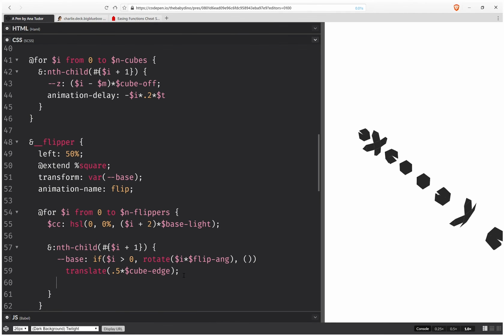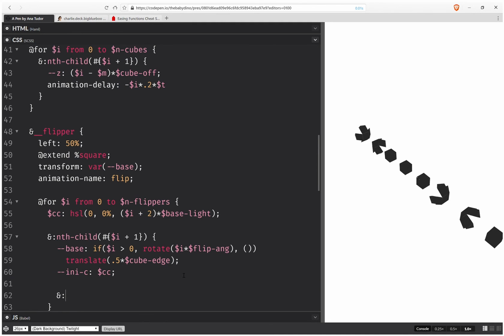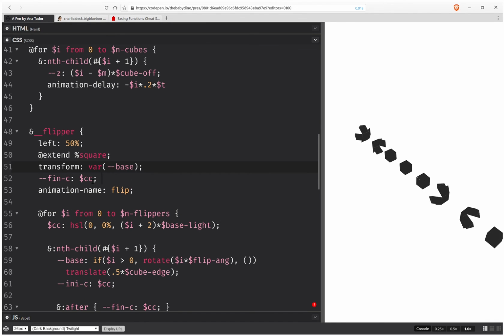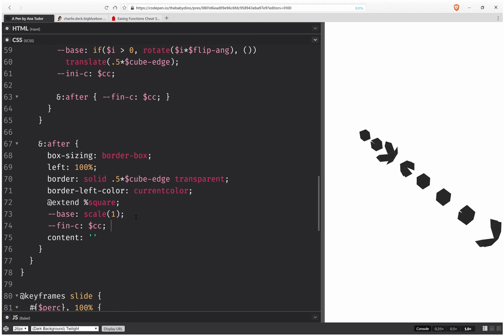And we're going to set an initial color to this current color, and we're also going to set pretty after a final color, which is the same thing here. And we take this and we set it here except to the base color. And here we set the initial to the base color.